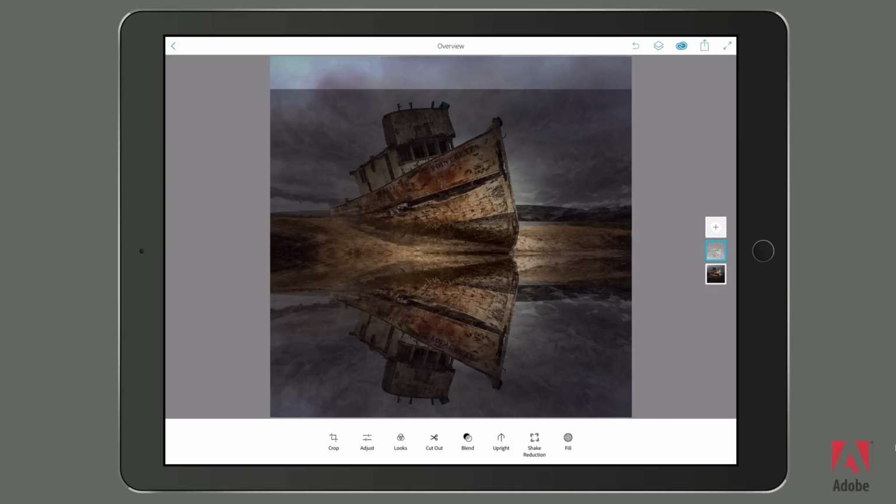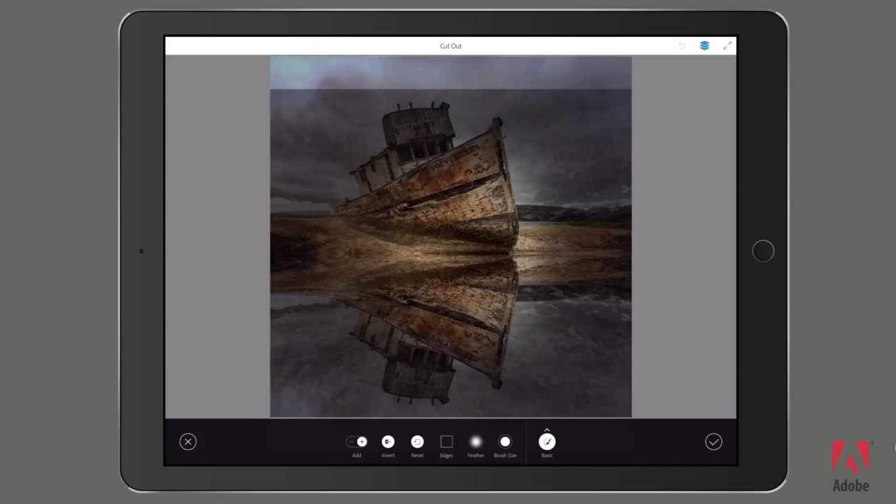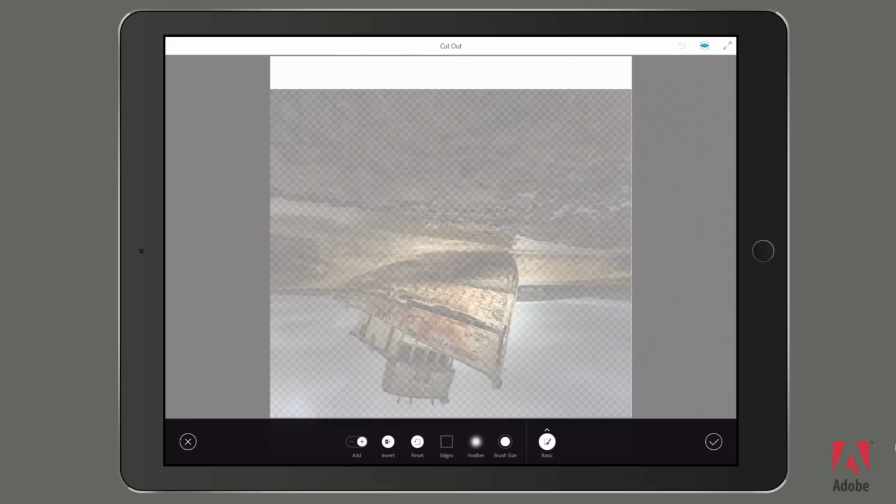To do that, you can see that I have my layer currently targeted, and I tap down here to cut out, just like that. You can see a slightly softer and transparent version of the image because we set the opacity of this layer earlier to 42%. Up here in the upper right-hand corner, you'll see this icon right here. If you tap on it, you can see the combination of both images with a first tap, and then turn off the combination of both images with a second tap.